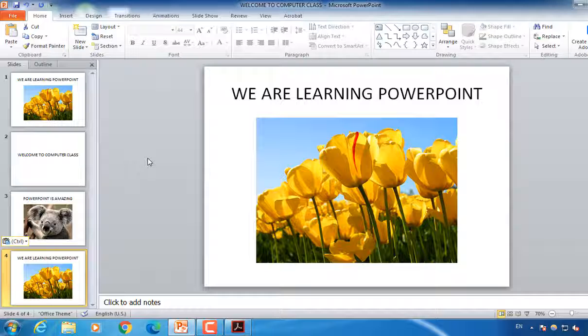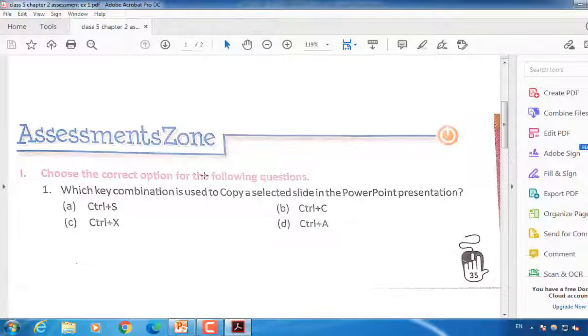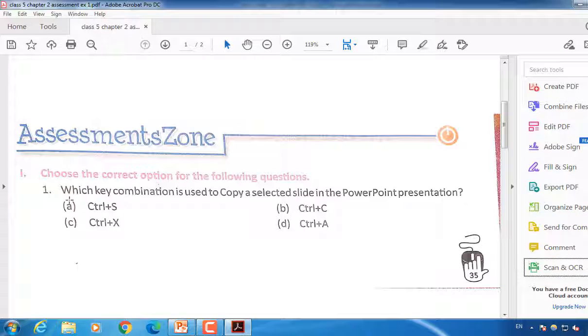Now we will do the exercises for this chapter. So open page number 35, all of you. Assessments zone. This one, choose the correct option. First question is, which key combination is used to copy a selected slide in the PowerPoint presentation? To copy a selected slide or to copy anything on a computer, we use the shortcut key Ctrl plus C. So the answer will be Ctrl plus C.